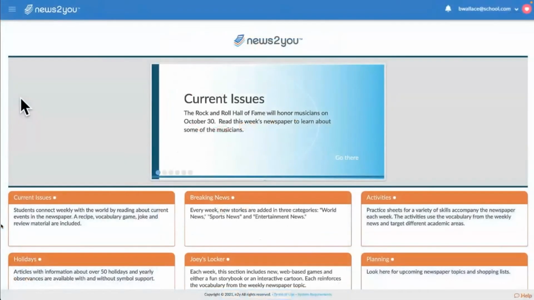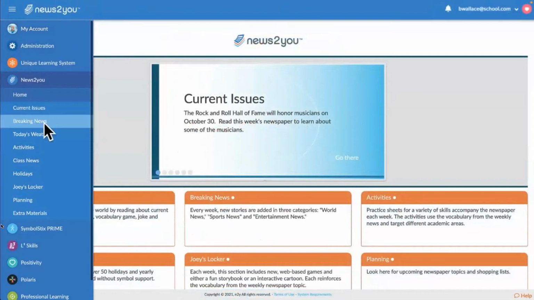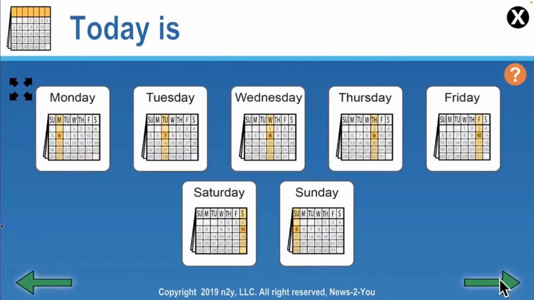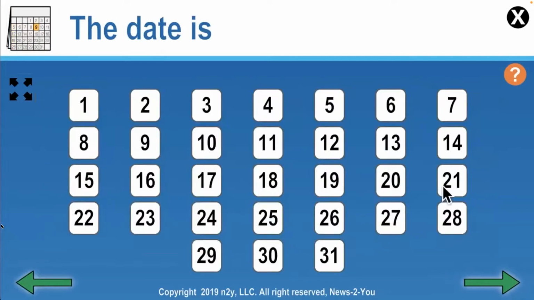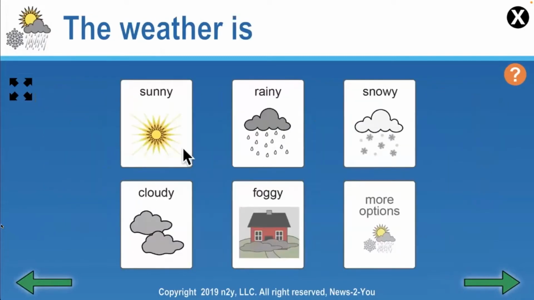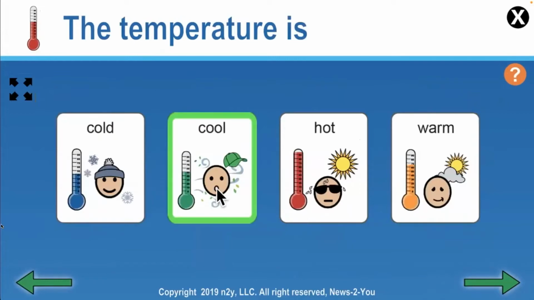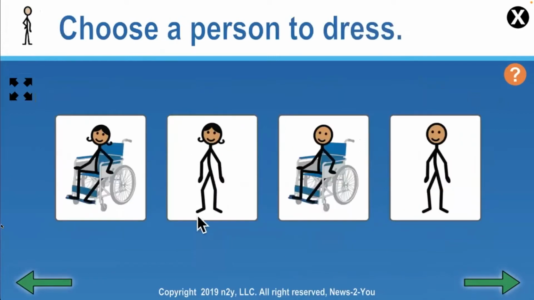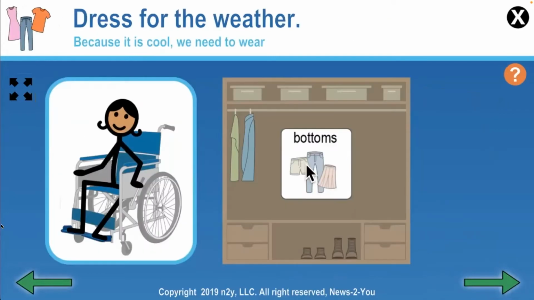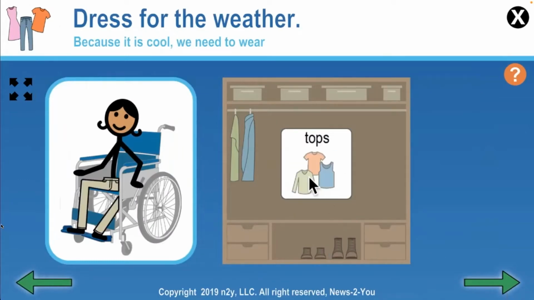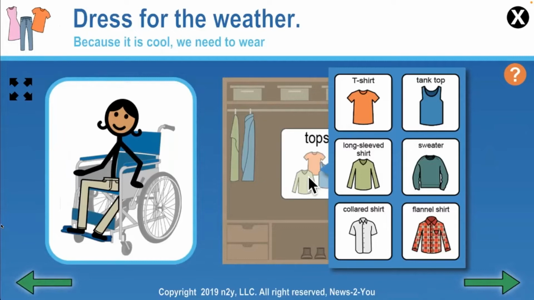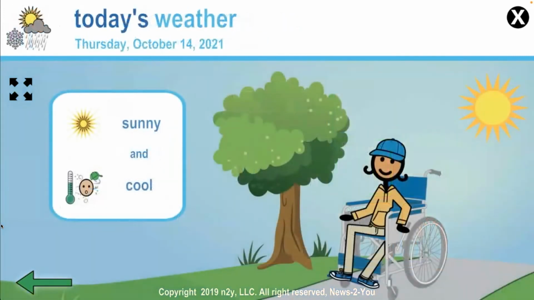Students can make even more connections to the world by answering questions about the day's weather and then dressing their very own Symbolsticks character. Today's weather is a lot of fun. Students especially enjoy interacting with their character and choosing from a variety of clothing options that are appropriate for the day's weather. This is also a great whole group routine for engaging with students before a lesson or activity.